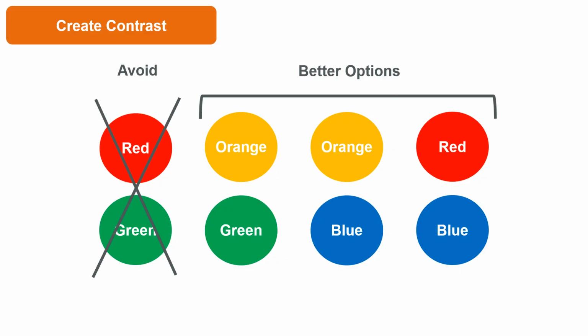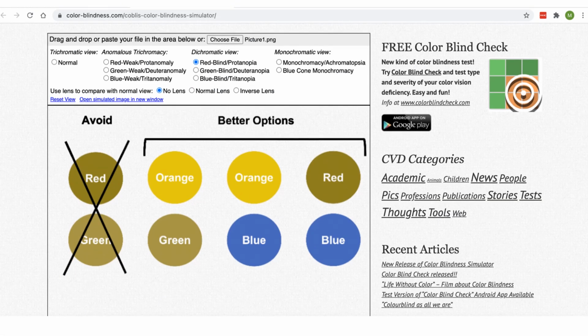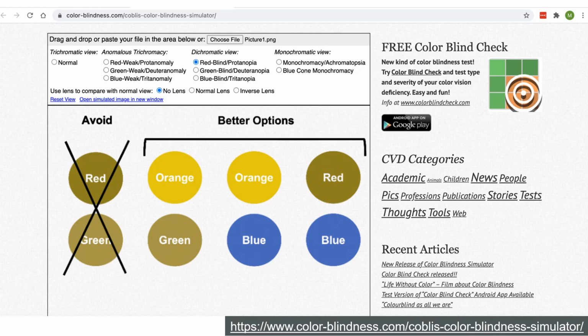In thinking about contrast, we also want to make sure that we avoid red-green color combinations, which cannot be distinguished by people with color blindness. Again, there are numerous online tools that can help check if you have a color contrast that meets ADA standards, and one MELI particularly likes is colorblindness.com.